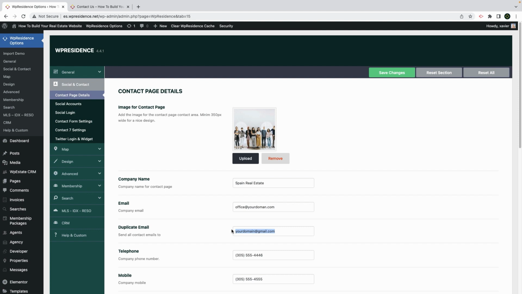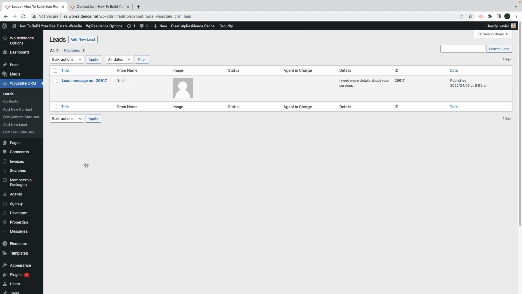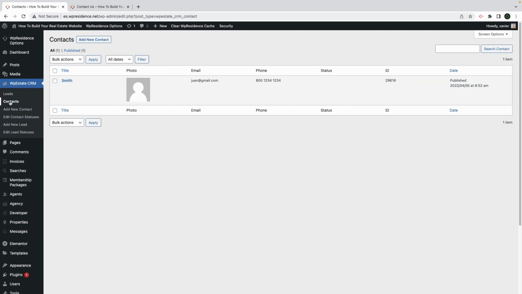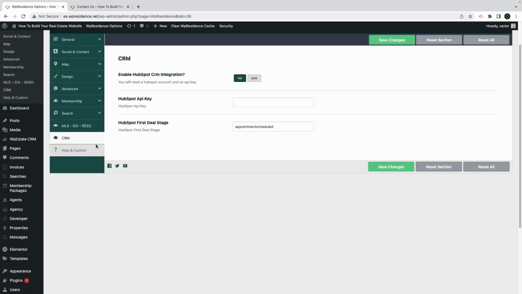If you need to save your leads and contacts in one place, you can use WpResidence CRM extension. All the messages from all the team forms will be saved as leads, and the information from users who send the messages will be saved as contacts.